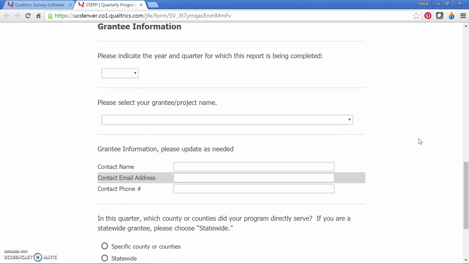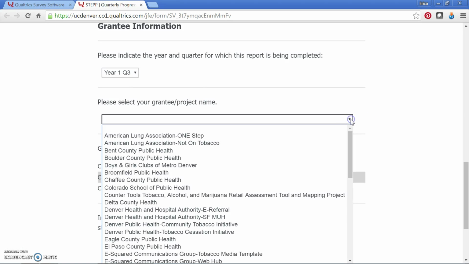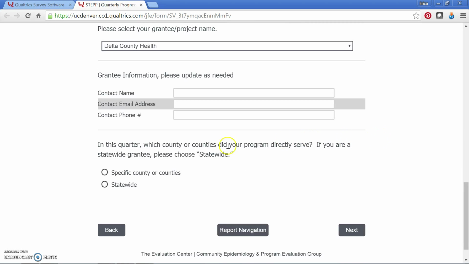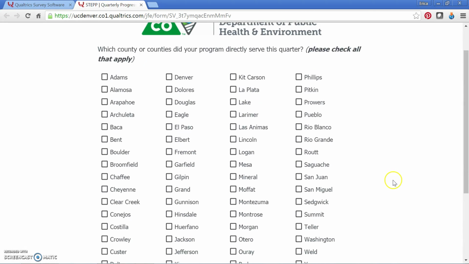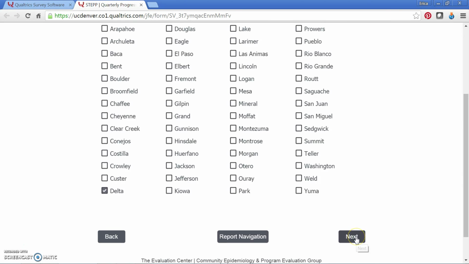So the first few questions is where you'll indicate the quarter that you're reporting on. You'll select your grantee or project name. For this example, I'll just select Delta. Here's some fields where you can enter in information for updated contacts for your grantee. And then you'll select which county or counties did your program directly serve, or if it was statewide. We'll select counties, and then we'll click Next. In the next screen, you'll select which counties. I'll just select Delta for this example, and then click Next.